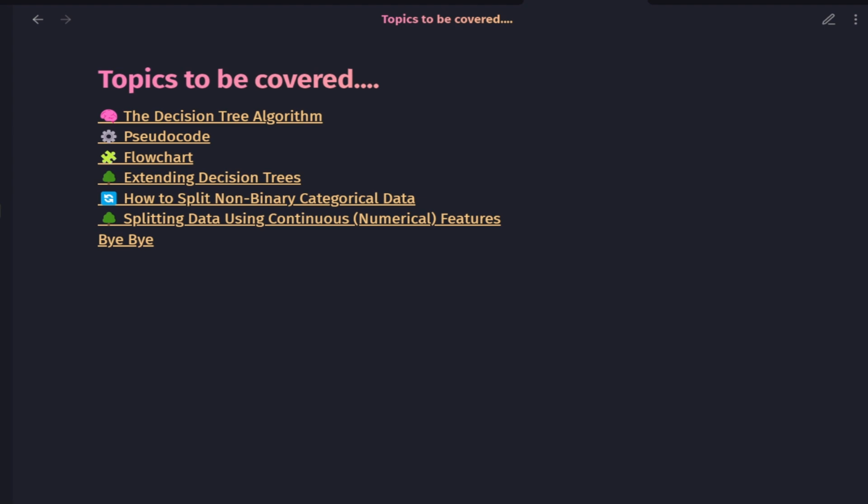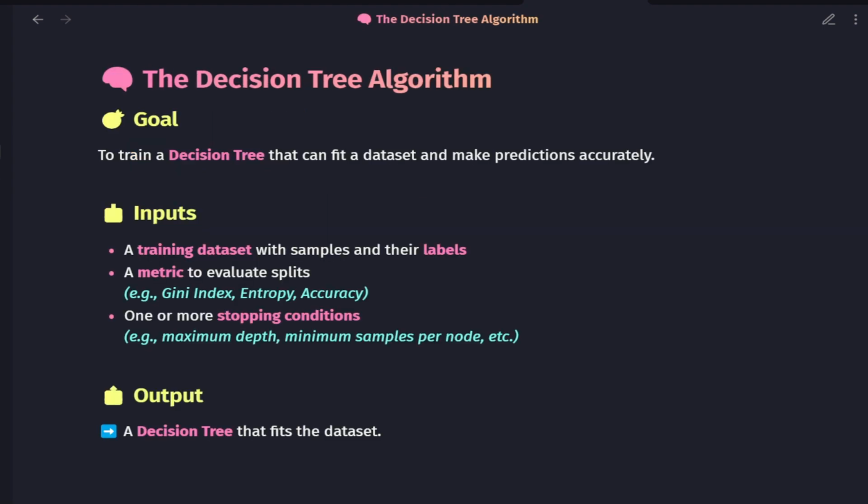Alright, now let's start with the very core idea, the decision tree algorithm. Think of a decision tree like a smart flowchart that learns from data. Its job is simple: to split data in the best possible way, step by step, until we can make a clear prediction. Goal. So, what's the main goal of the decision tree algorithm?